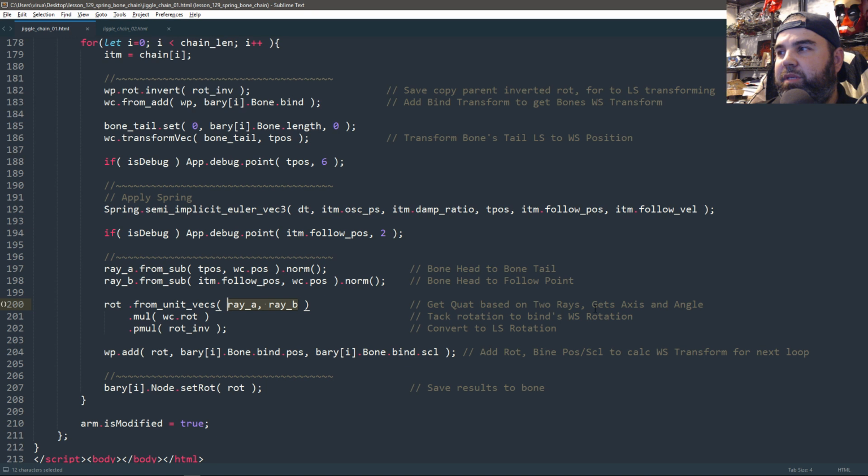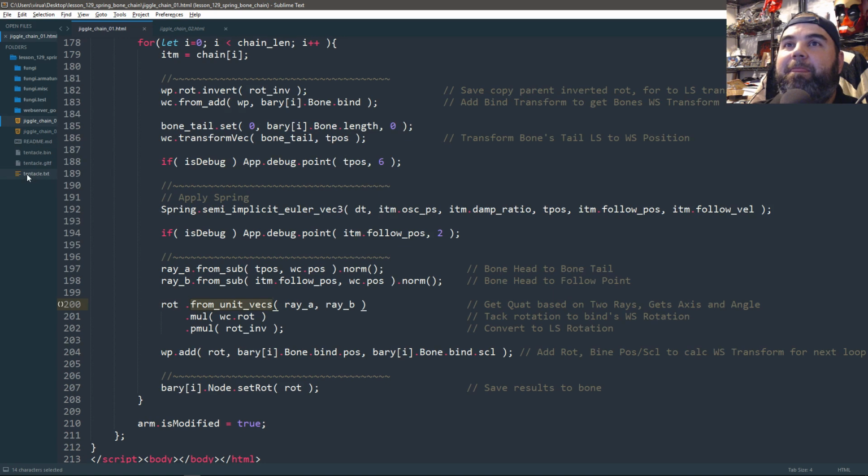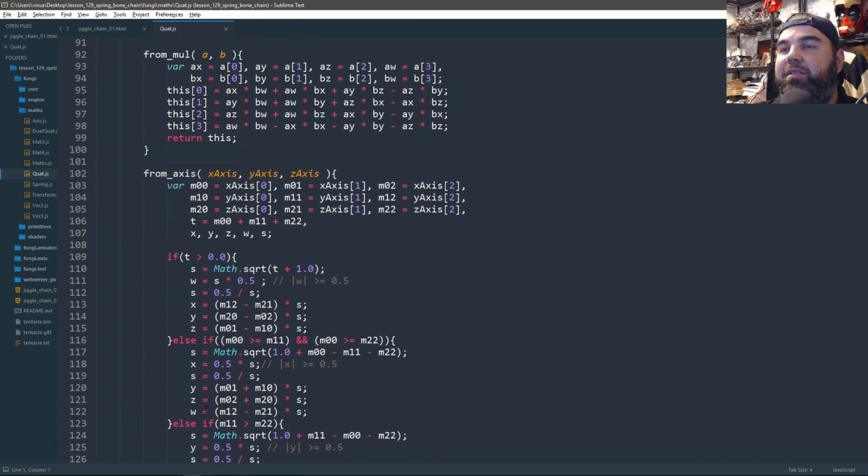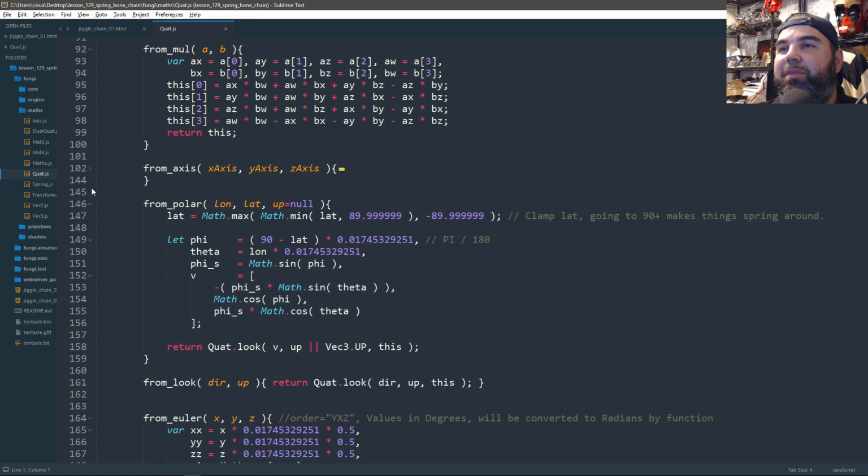Get return to raise, get axis and angle. I guess the forward and up direction, and then once you have the forward and up direction, it can just calculate its left angle. I forget. I totally forget what's going on here. I forget what from unit vectors means. There's 2 things that it could be. Well, you know what? Fine, I can go to the math, go to quaternions. I'm tired. I was up late last night. Not from axis.